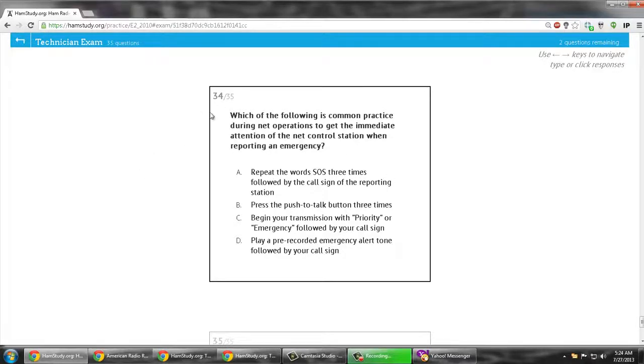I get this question all the time. It's randomized, but it says: which of the following is common practice during net operations to get the immediate attention of the net control station when reporting an emergency? Obviously it's C. You say priority or emergency followed by your call sign. That way, if they're yapping, the other people hear one of those two words and know to be quiet because something major is coming across the waves. So that's that answer.